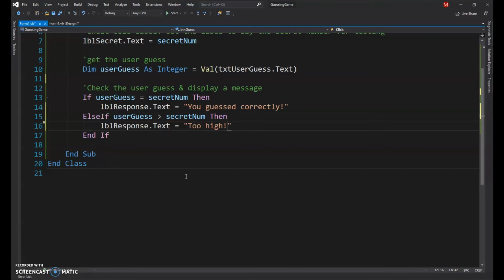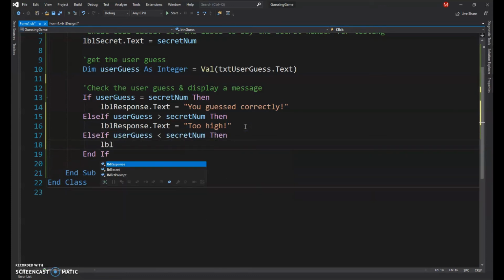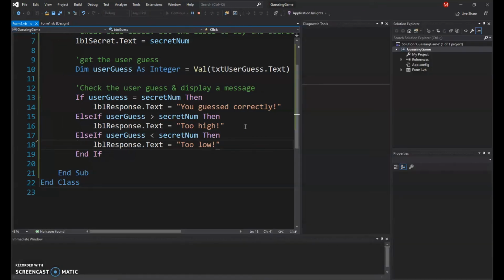Oh, that'd be good. What else can happen? So we got another else if here. So else if, well, what if the user guess is less than the secret num? Well, in that case, we'd want to display a message that says too low. That would be some good feedback. So we're going to run it now.